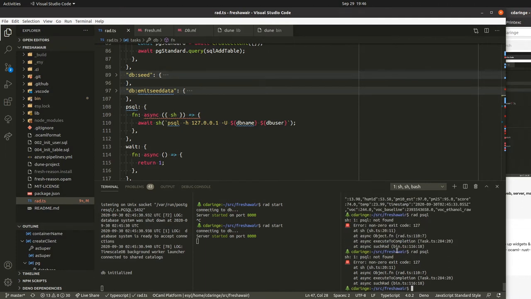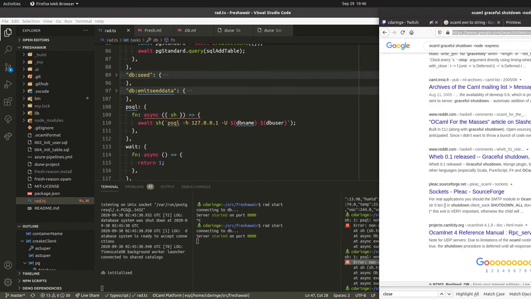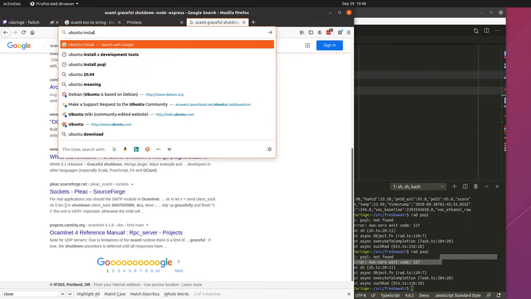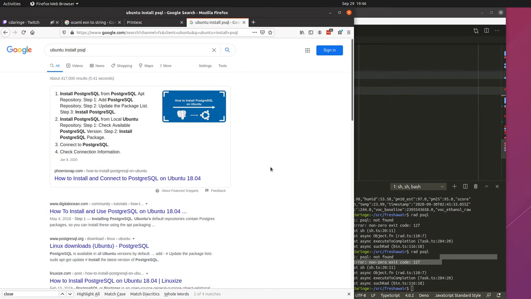Come on. PSQL not found. Now, we had this issue the other day. We installed the... what did we install? We installed some binaries that should have brought that onto my system, but clearly it's missing still, so I gotta go refind those. Ubuntu install psql. How to install and connect to psql.